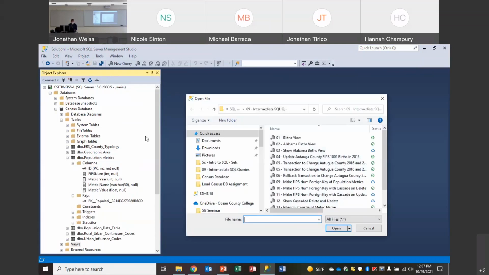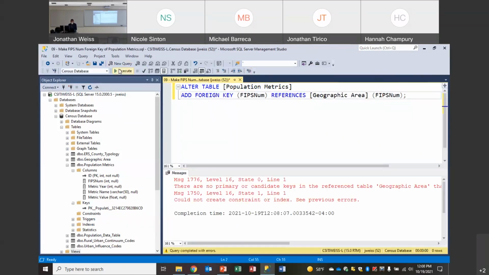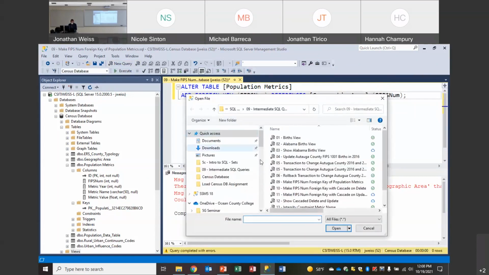All right, let's do that now. I'm going to make FIPSNUM the foreign key in population metrics referencing geographic area. So let's do that now. We're going to make FIPSNUM the foreign key in population metrics referencing geographic area. Okay, first we have to make FIPSNUM the primary key in geographic area. So let's do that.